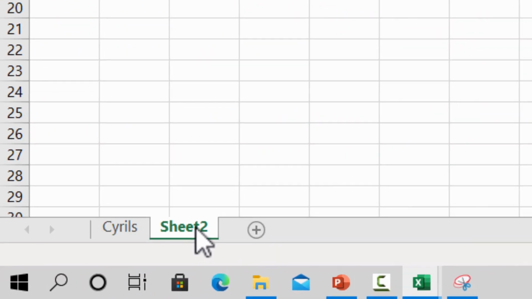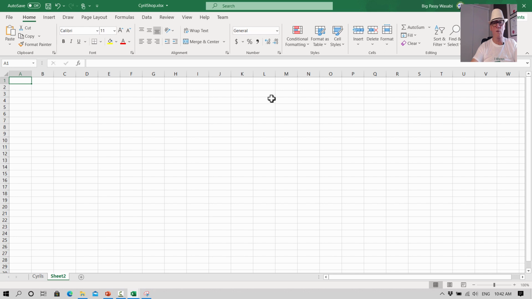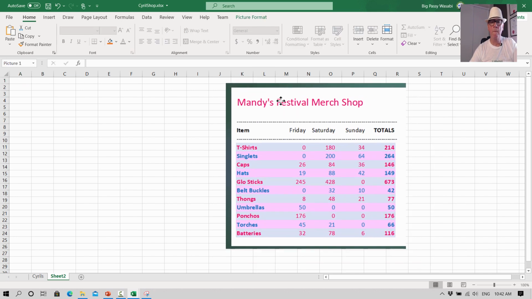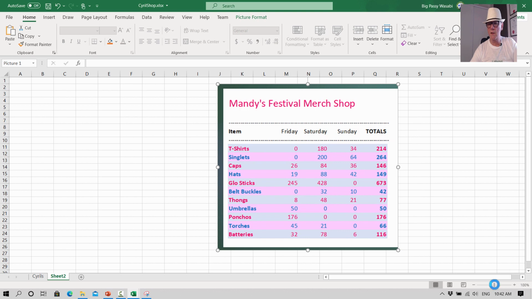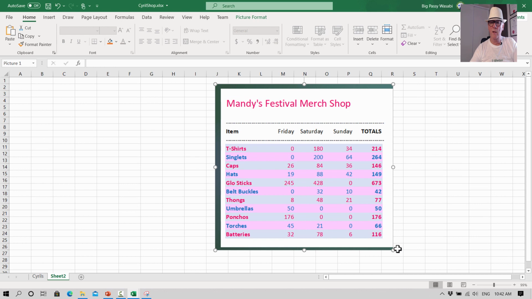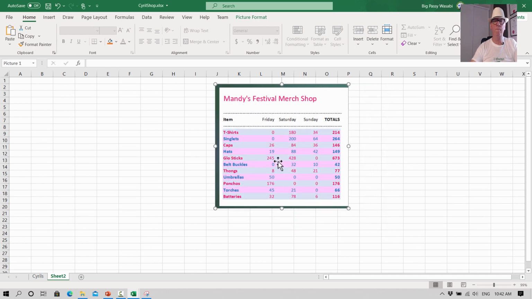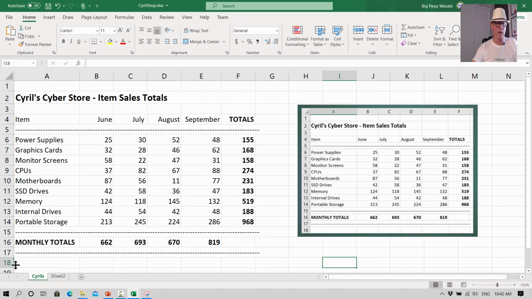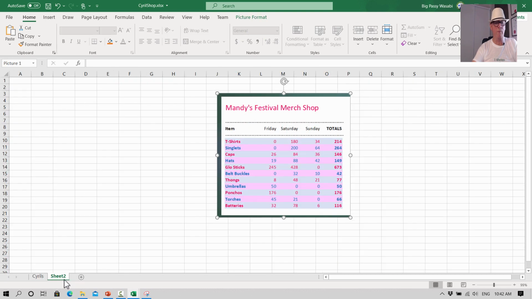What we can do is see this plus down the bottom. We can start another sheet here. All right, and we'll just go across here and put Mandy's stuff in there. We'll slide this to make it a bit bigger and put that in there. Cyril's is still over on Cyril's, but we've clicked that plus sign and made another sheet. You can double click in there, and this one's going to be called Merch.